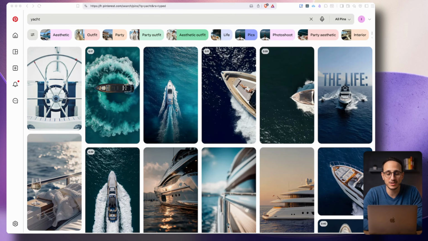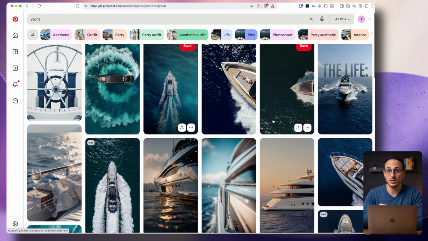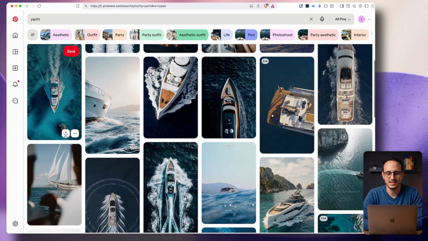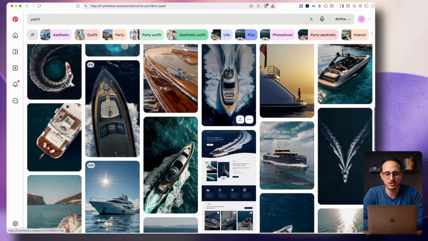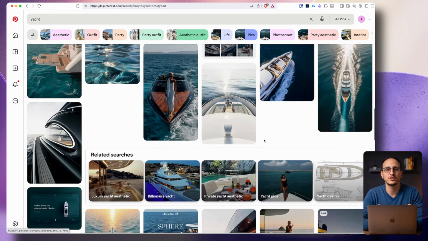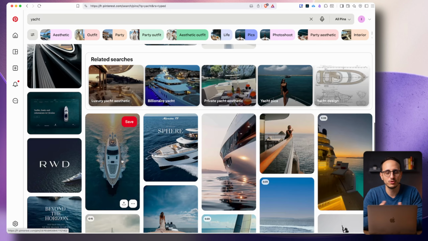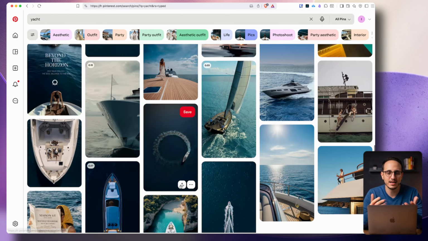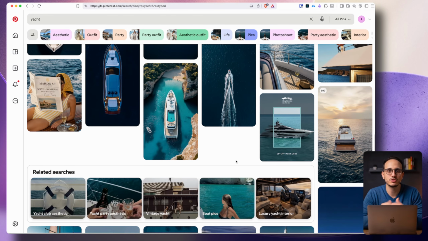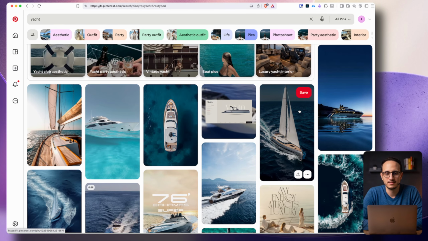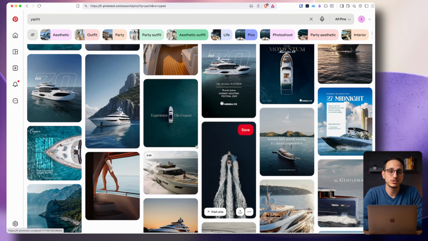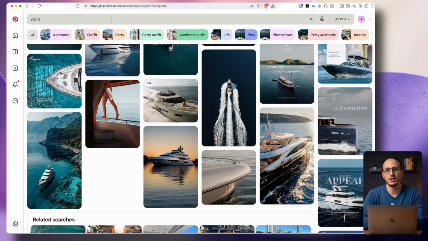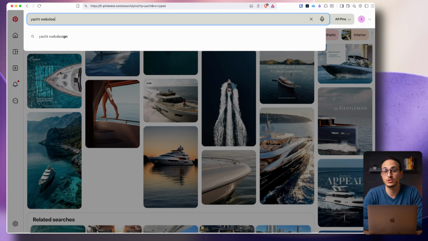Before I ask the AI to design anything, I do what any real designer would do first. I look at what already exists. I open Pinterest and search yacht, and I'm scrolling through aerial shots of boats cutting through blue water. All that glossy lifestyle photography brands use to sell the dream of being on the water. Then I narrow it down further to yacht web design specifically, because I don't just want pretty boats, I want to see how other companies have actually built pages around them.